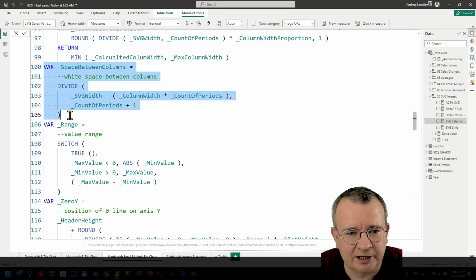Again, we use two different ways to calculate column width and the space between columns. For absolute variance, column width is 2/3 of the category space, and the rest is the white space. And for the relative values, the column width is just 10%, and the rest, 90%, is the white space between the columns.